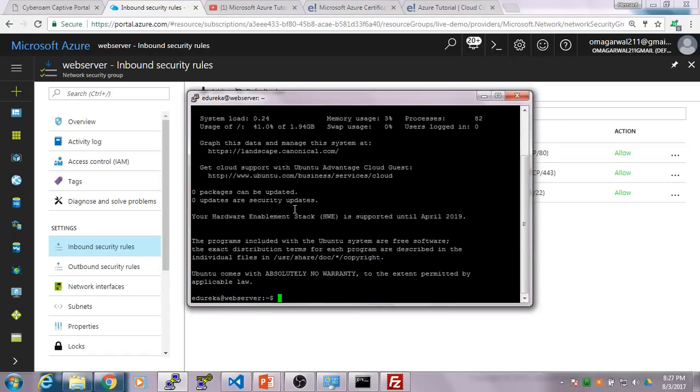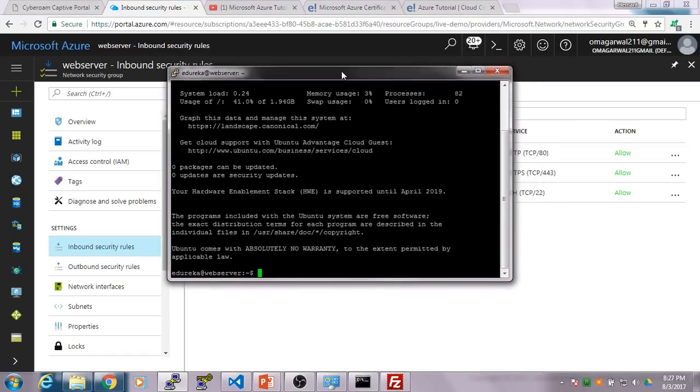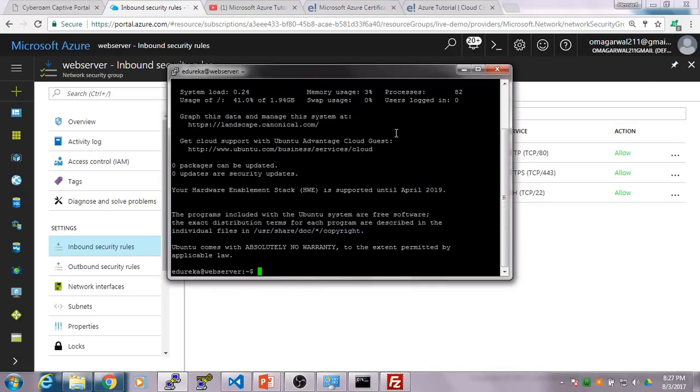Yes, so I am in my server. This is my Ubuntu server, which is running on Azure Cloud. Now I need to configure the software on it so that it becomes a web server. As of now, there's nothing installed on it. It's a fresh piece of software.